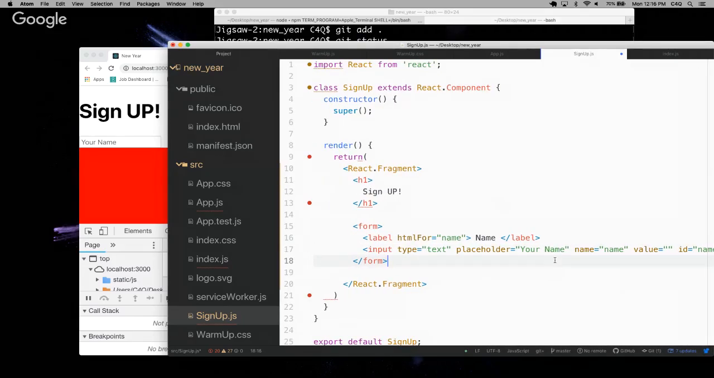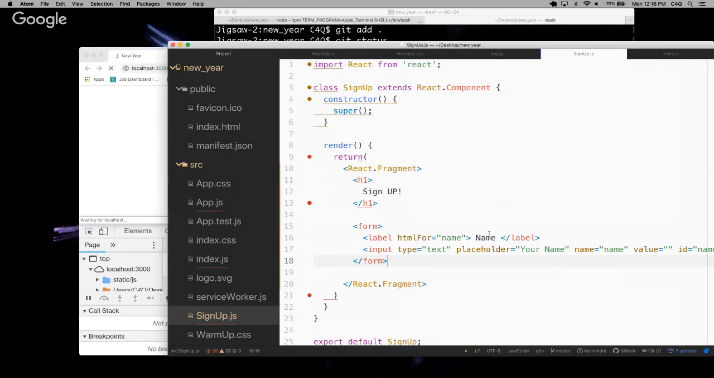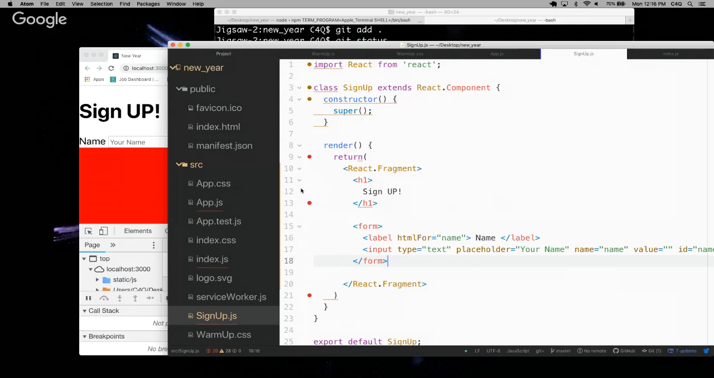Okay, so now we have a label for our name. And haven't saved. Yep. So what does a label do? This is to help with accessibility. So people can know, it will say like the label for this input is the name. By putting ID name, it targets the label. These are connected now.